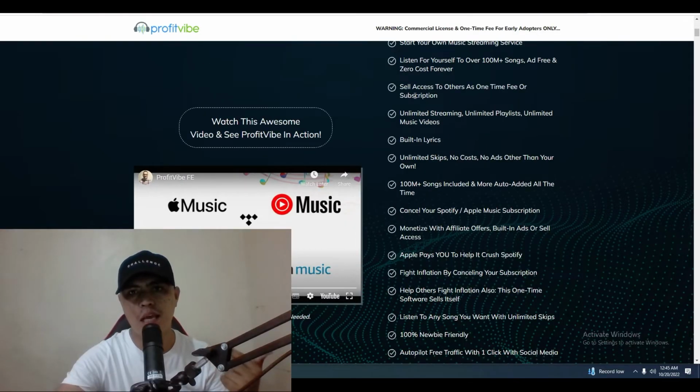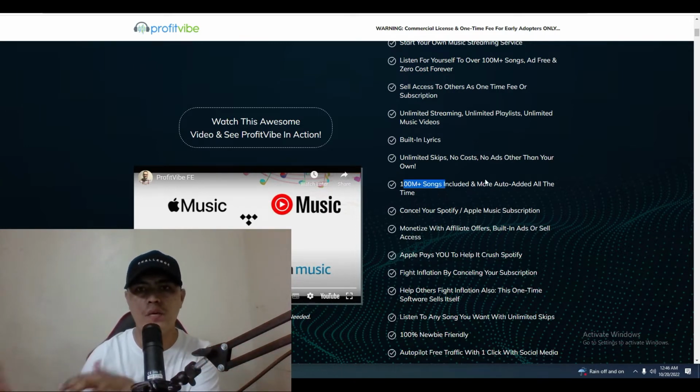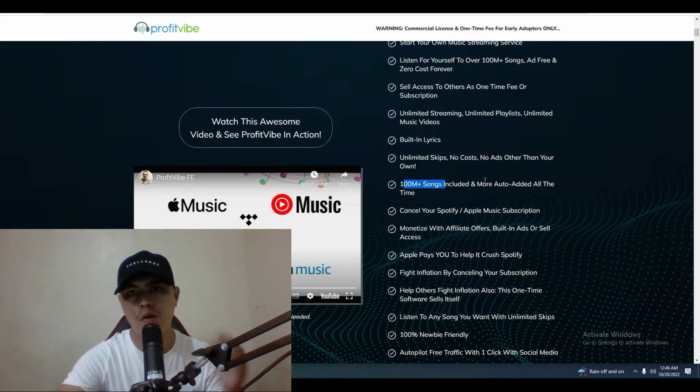All right, guys, you can sell access to other people. You can charge subscription-based or one-time payment. You can create unlimited streaming and unlimited playlists. There's built-in lyrics. This includes 100 million plus songs. And the best part is it's all automated, so you don't need to worry about adding songs. It's all automated and they keep on adding constantly.